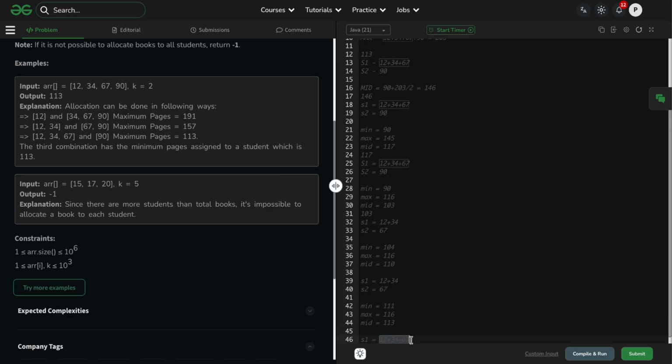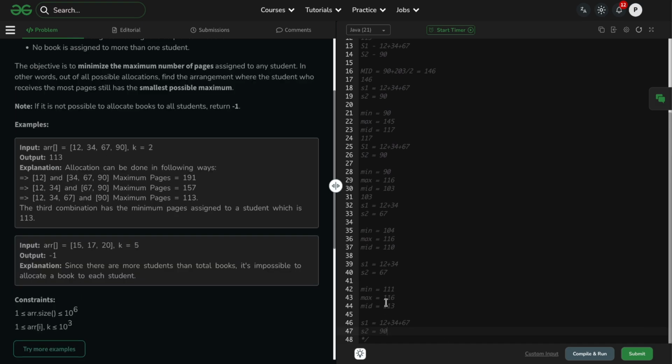So if we take the sum over here, it will be 113, and it will be less than or equal to the mid value that we have taken. So that means we can allocate these 3 books to student 1, and for student 2 we can allocate the book with 90 pages. So with 113 pages we are able to distribute between two students S1 and S2. Now our objective is to find the smallest possible maximum.